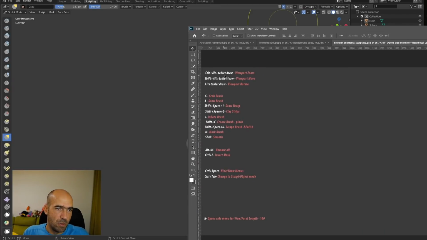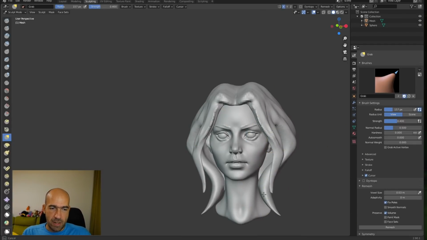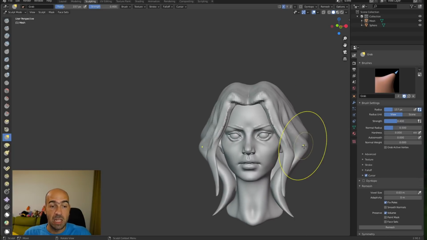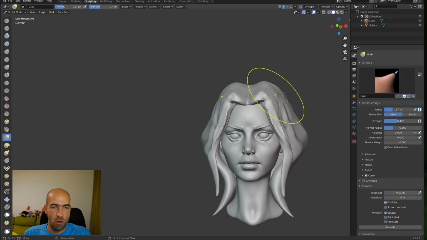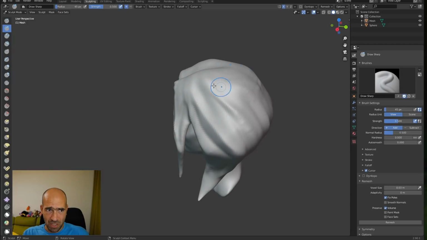As you can see: zooming, moving, rotating, brushes, unmask all, invert mask, masking, a very important thing. Also hide and show, the menus, some random stuff, and open the side menu to change your focal length, because in the beginning Blender has an awful focal length, a super big perspective, which is very bad for sculpting, especially portraits. If you sculpt a whole character it's kind of okay, but still it will be distorted, and at some points you will see it very distorted, and it will distort your perception of your character, which I think is not good.